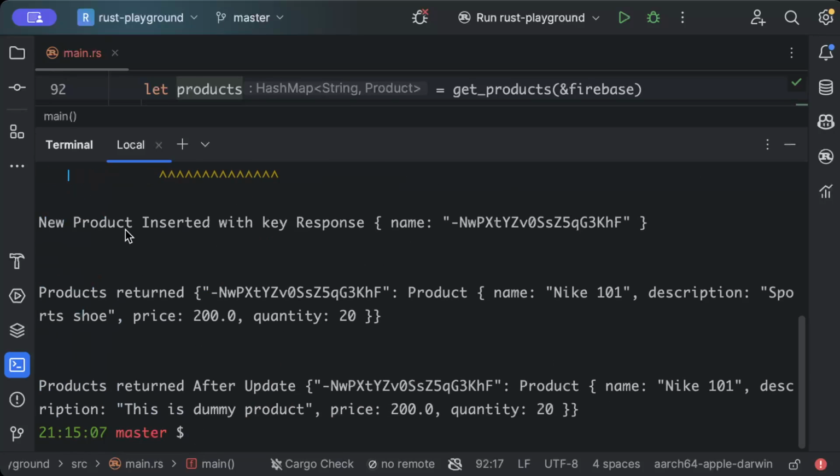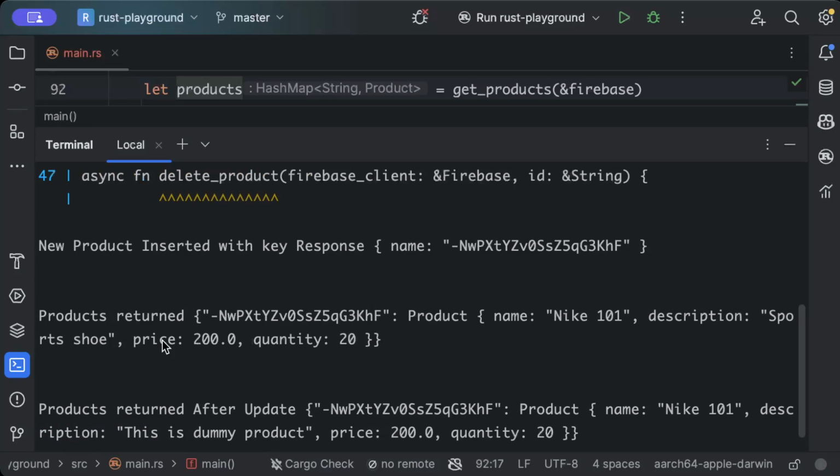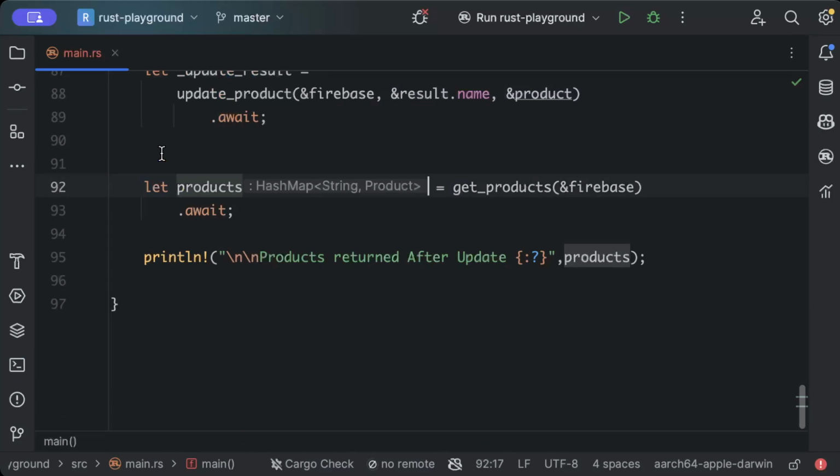Okay, so as you can see, product inserted, we get the name, which is the key, and then we get all the products, which is Nike 101, sports shoe 220, and then we update it, and as you can see, the name is same, but the description is changed because we just updated the description, and the price and quantity are also same. So this is how you can perform these operations.